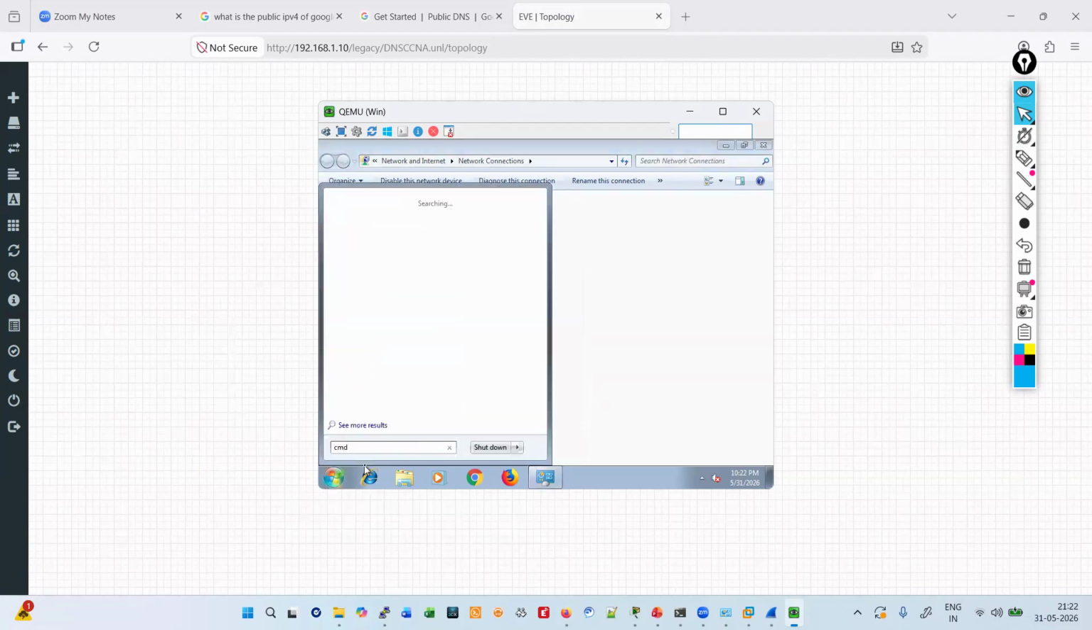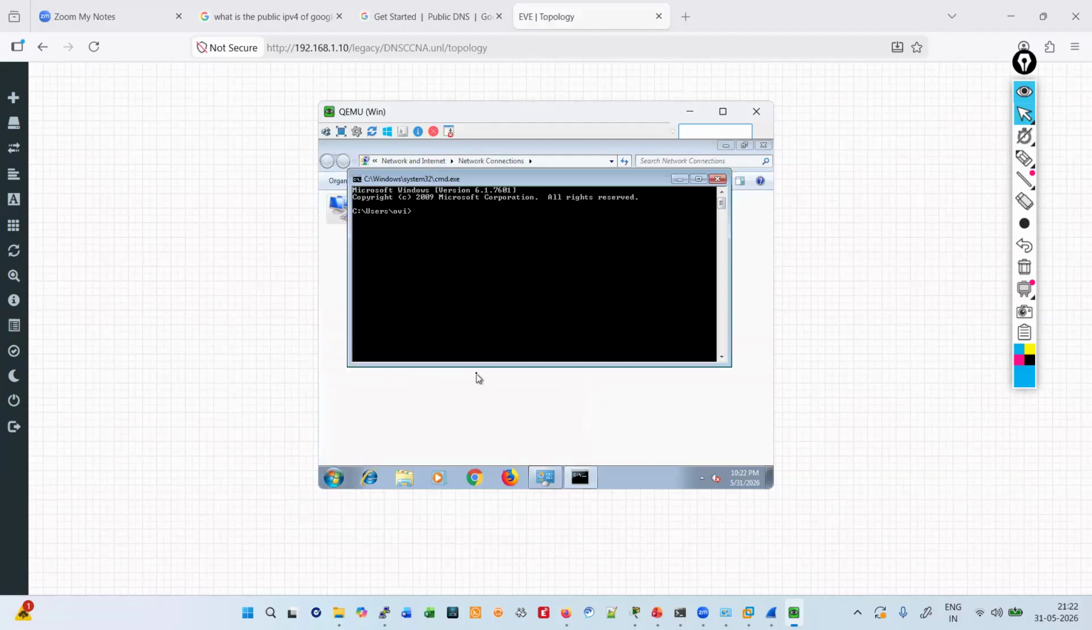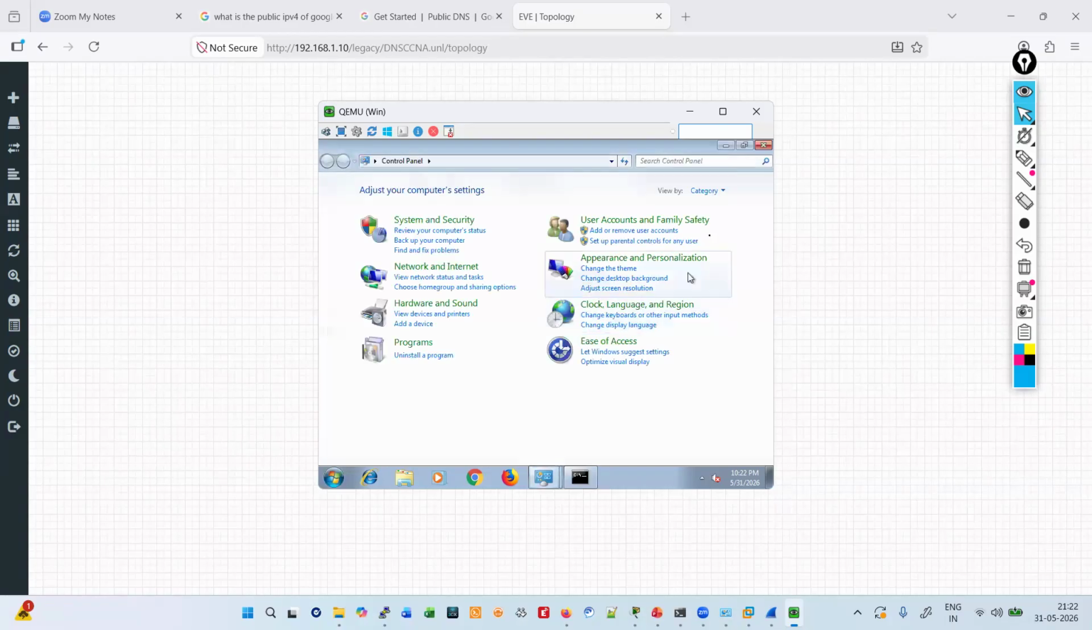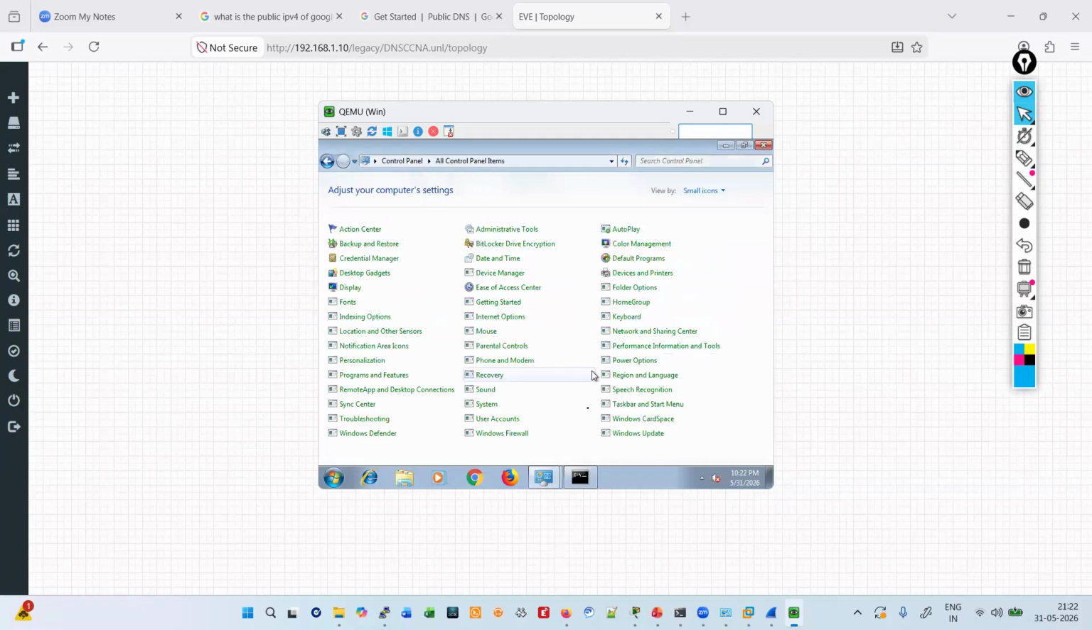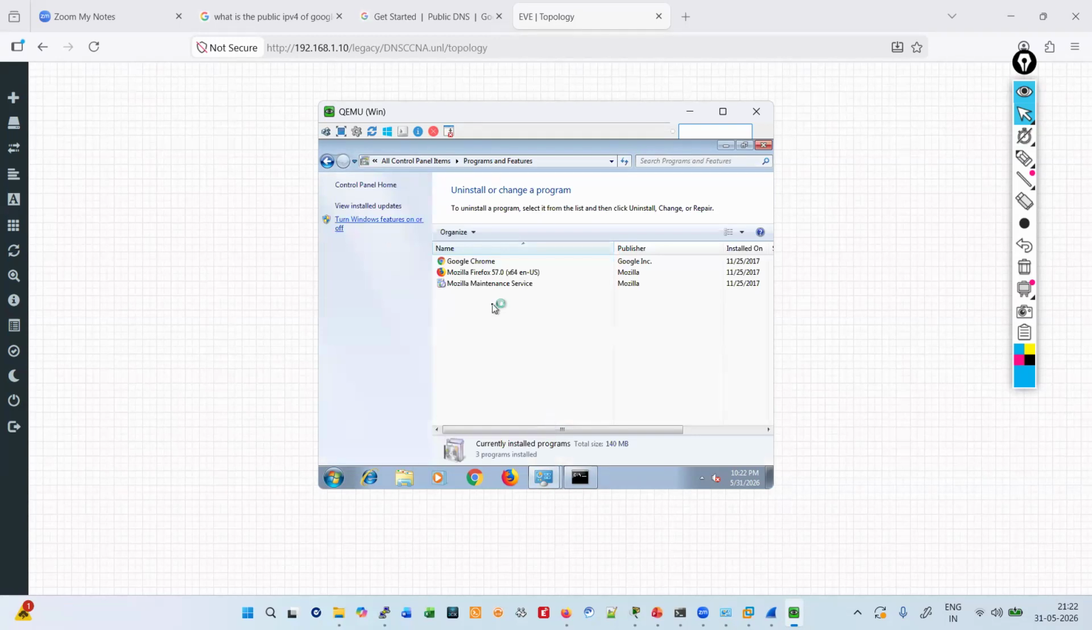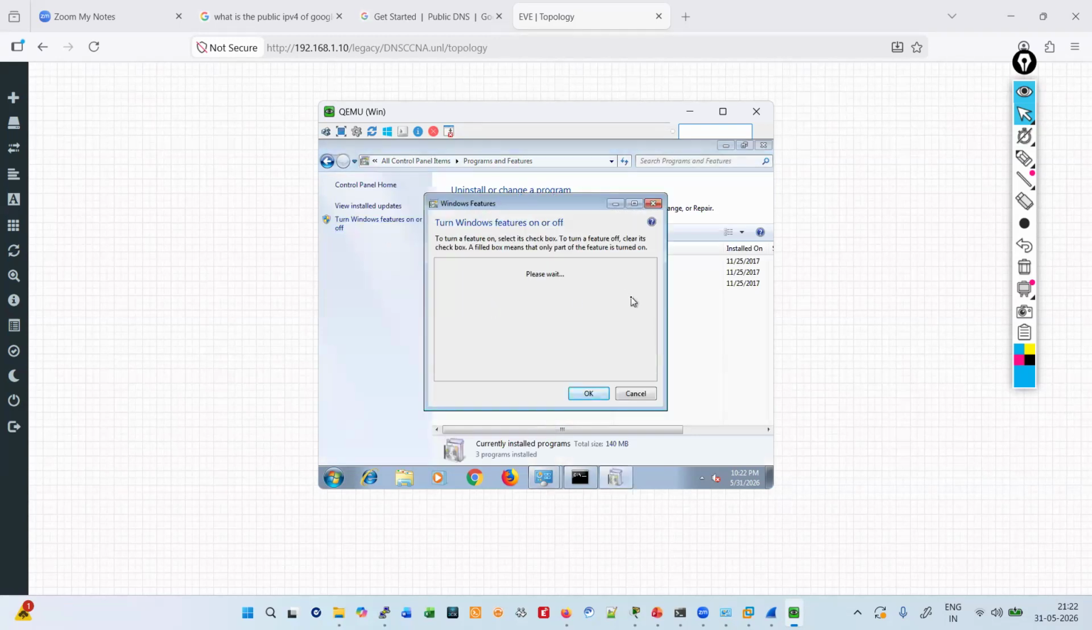Now CMD. But the problem here is I cannot use telnet directly in Windows. You have to activate this protocol first. Telnet is not recognized. So you have to activate that protocol first. Go to control panel, then programs and features. Then turn Windows features on or off. Then go down. You will see the Telnet option.